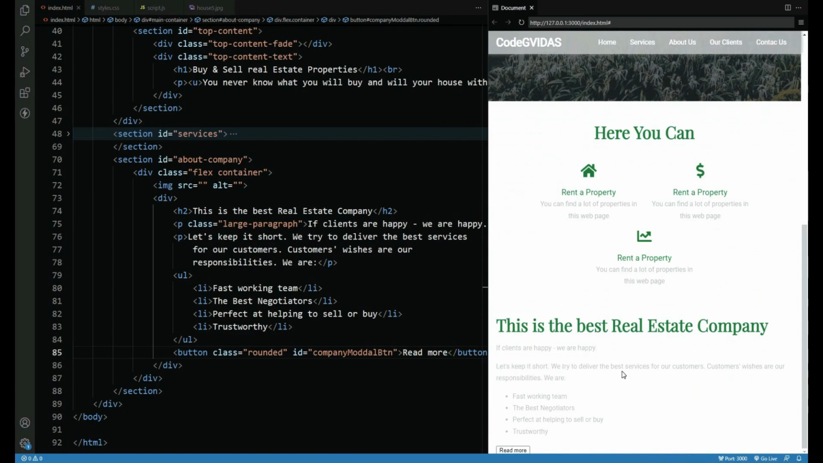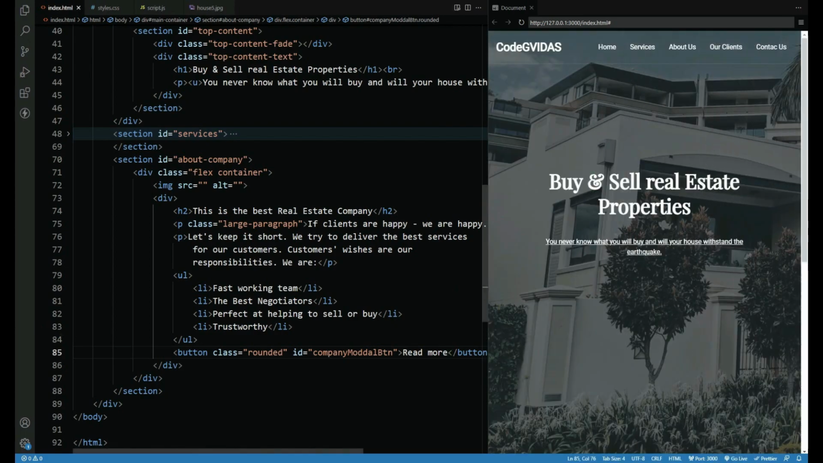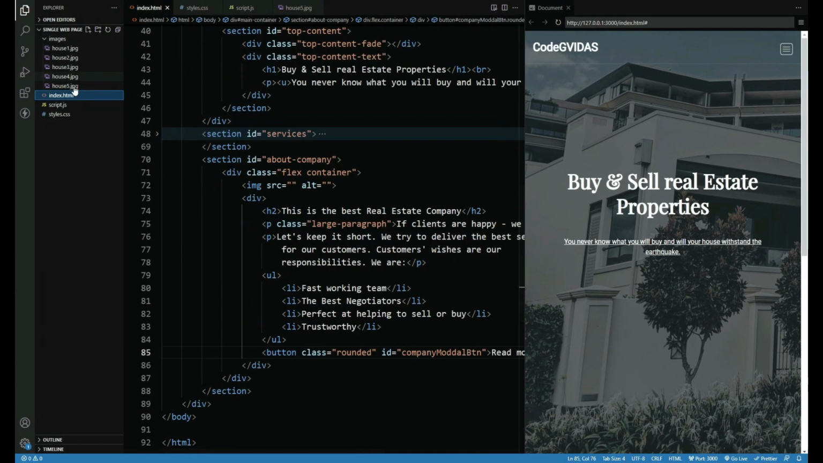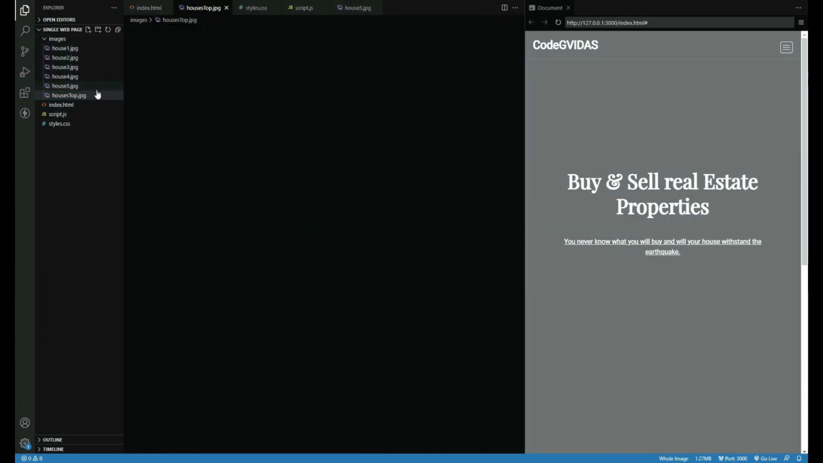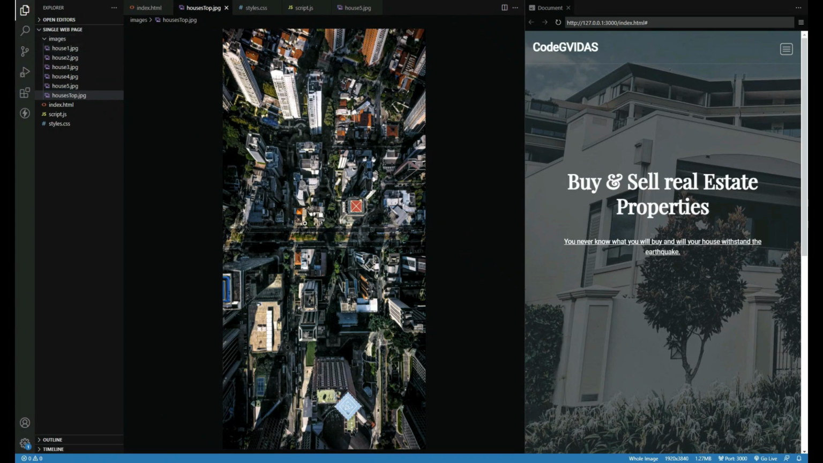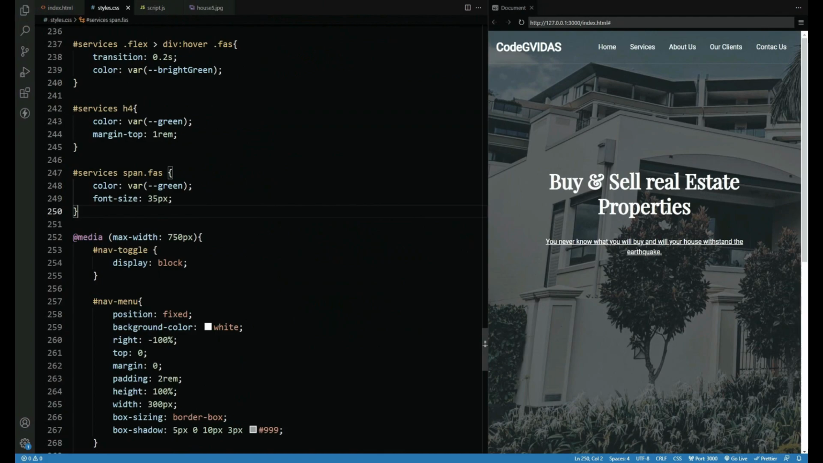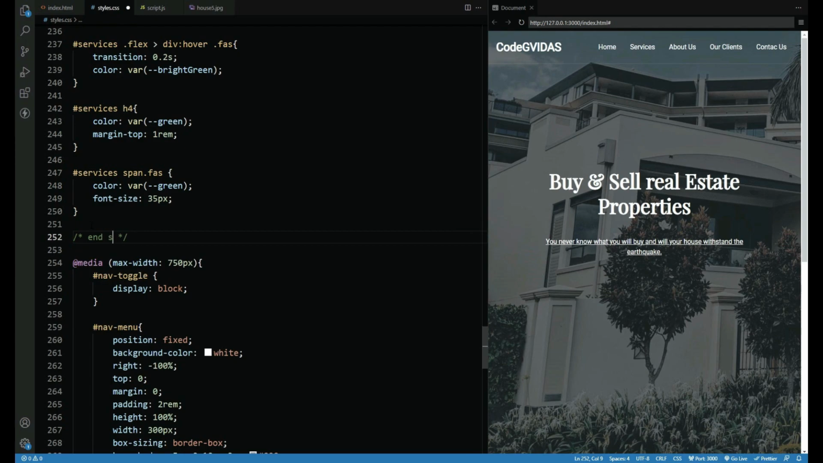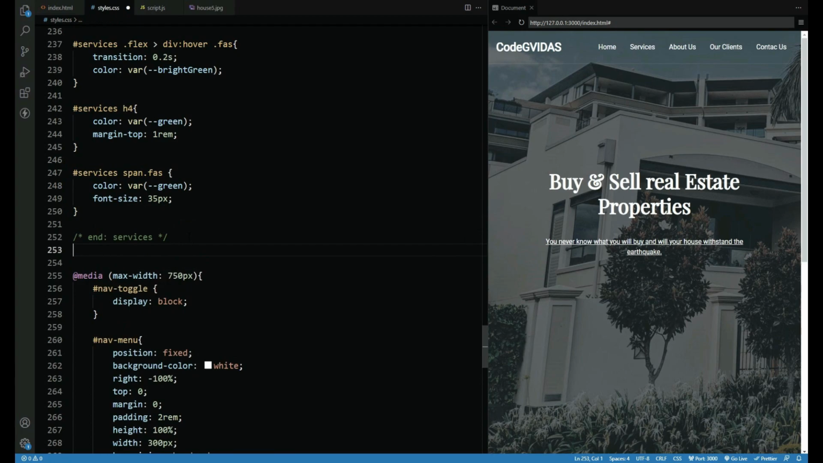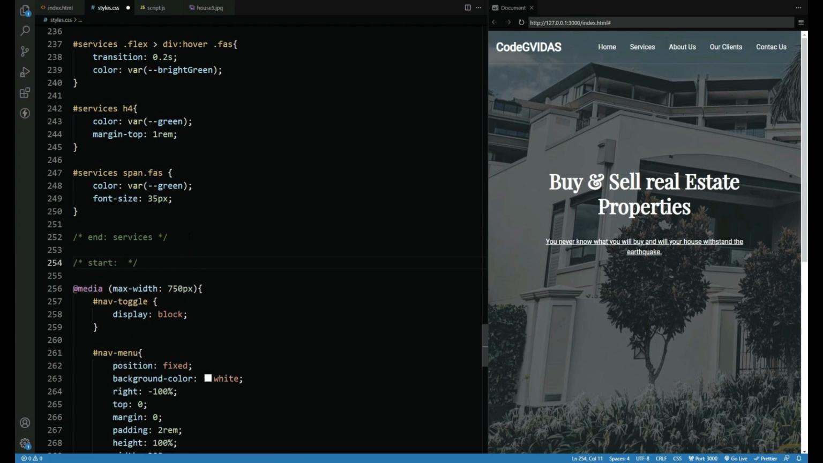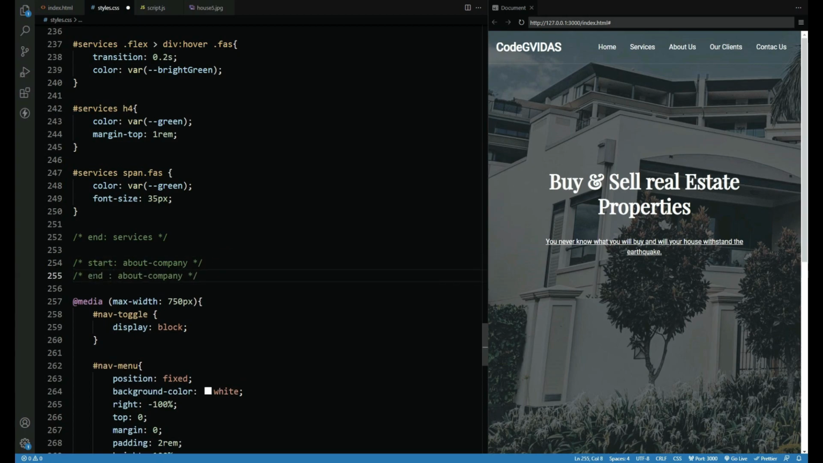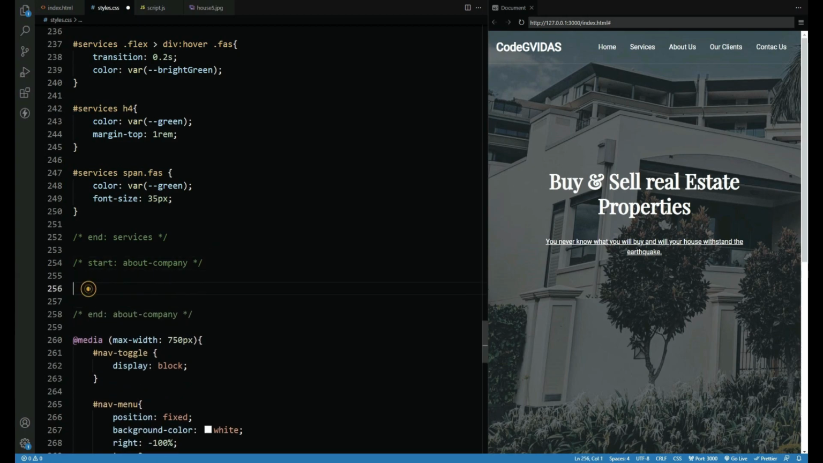Let's now style these elements. First of all, let's upload the image of house top right there in our images file. Great. Let's close it. Let's go to the styles sheet. So under the services styling, let's write actually end services, since we ended the styling of services right there. And let's start styling of about company. Let's end it right there, just not to forget again. And inside here, let's style our components.